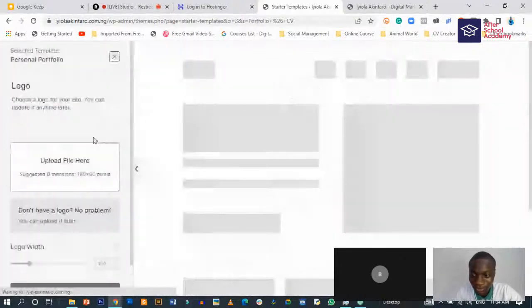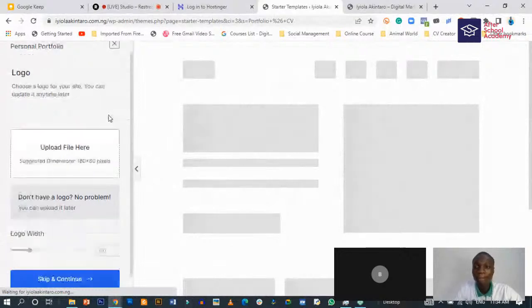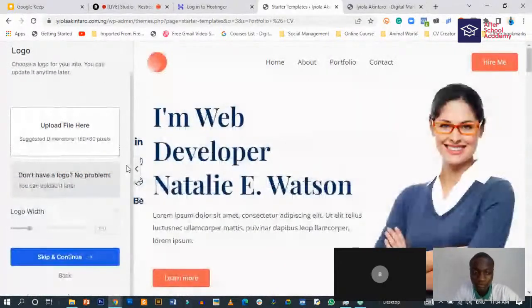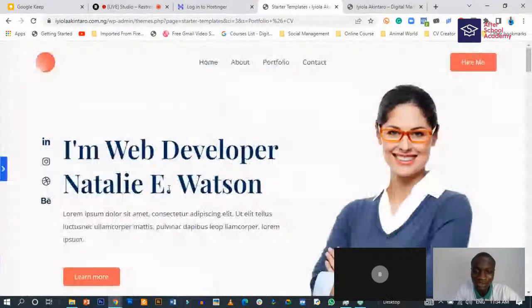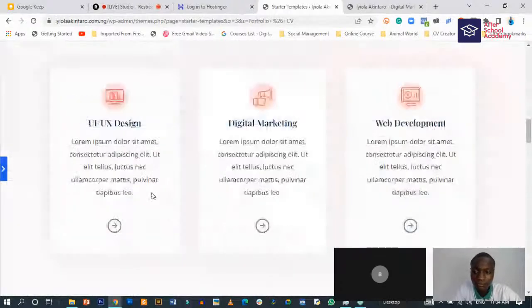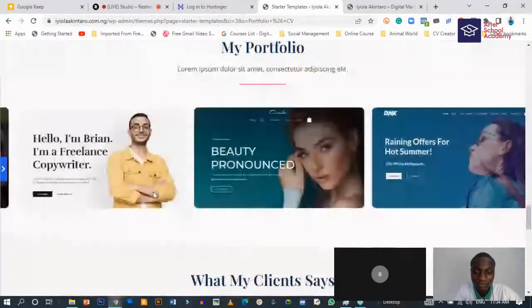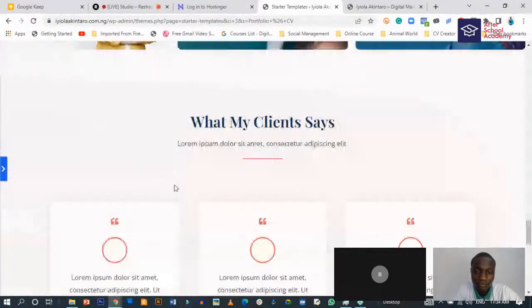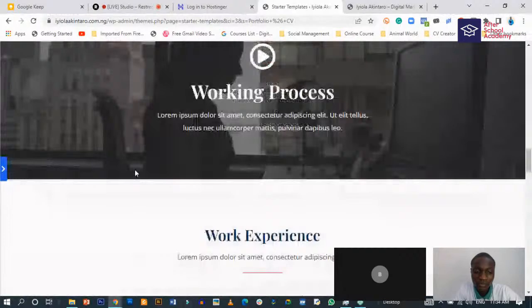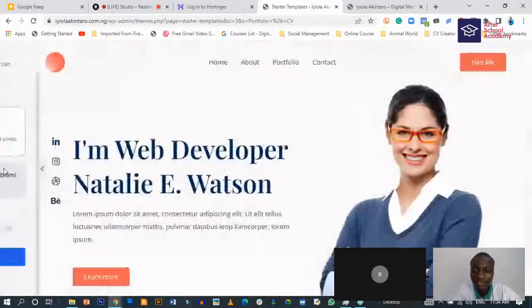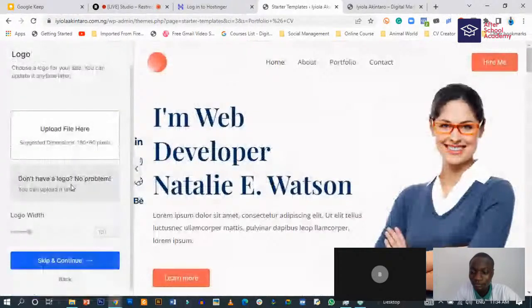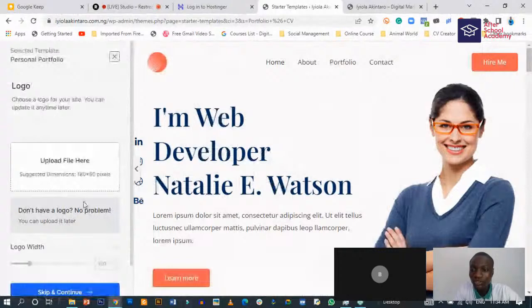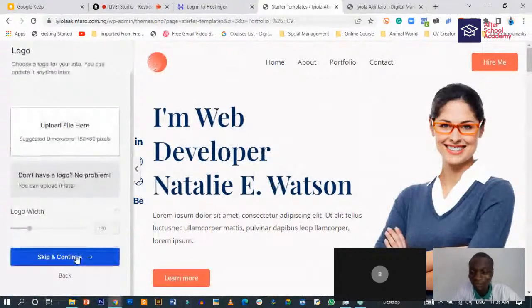So let's just check one out. I'm expecting this to load. Okay, so this is how the website will look. This is a personal portfolio website. So I will just go with this. If you want to start with your own logo, something like that, just upload it. But we are not yet ready for that. Let's just keep and continue.